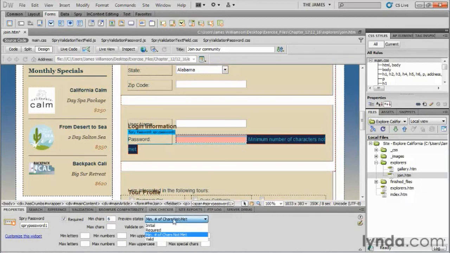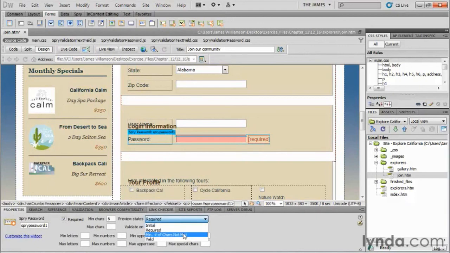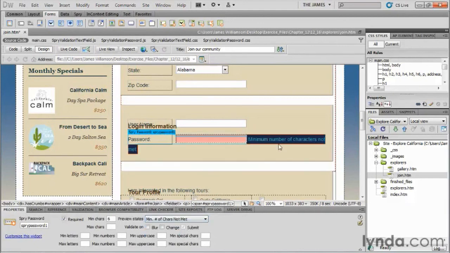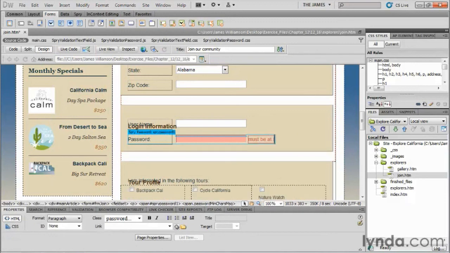I'm going to go through my messages in order. I'm going to grab the preview states and hit required. I'm going to do the exact same thing. I'm just going to highlight that, type in a bracket on either side of that. Click on the tab again. This time I'm going to choose minimum number of characters not met. I'm going to highlight that, and I'm going to change that to must be at least 6 characters.